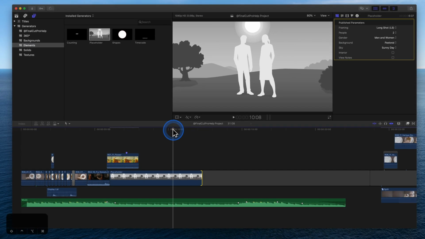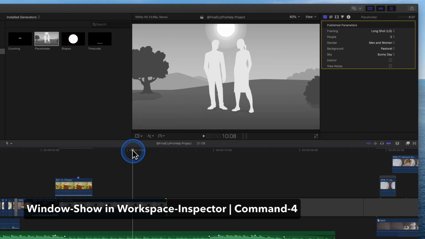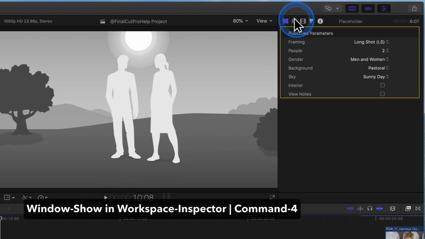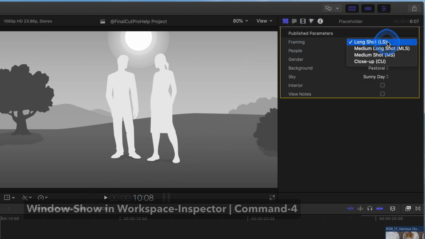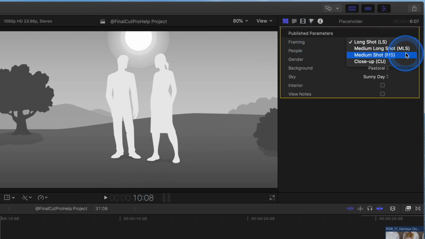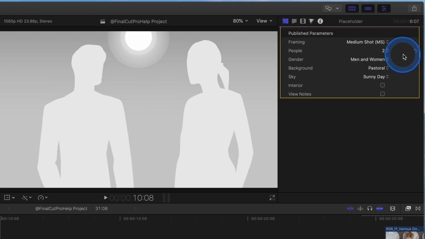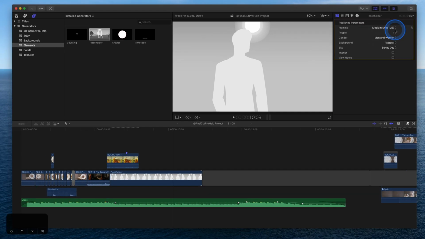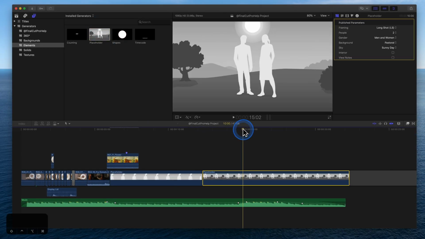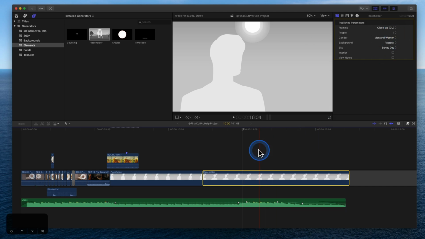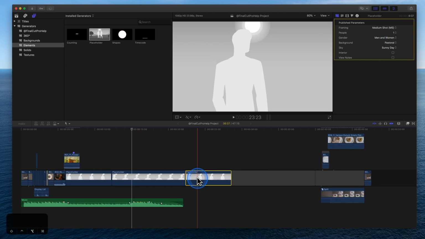By default, we see a long shot with two people. Open the generator inspector to customize the look. For this project, we should be getting two angles of the subject being interviewed. One medium shot and the second a close-up. Copy and paste the existing placeholders or add additional to create the project.